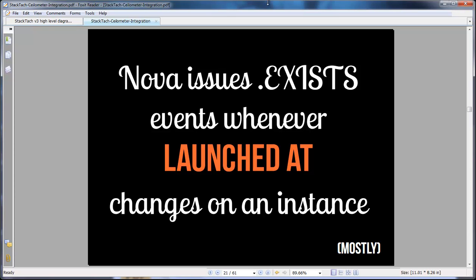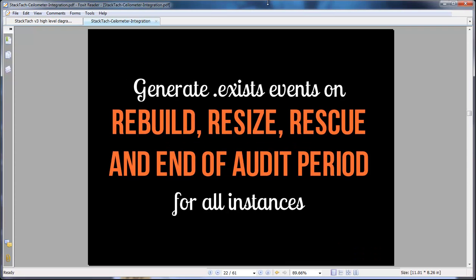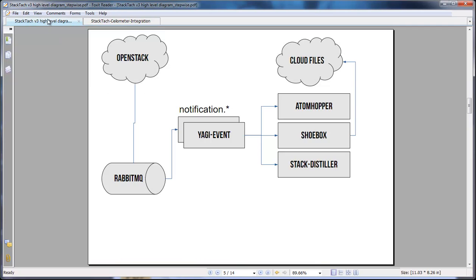We were doing .exists processing in StackTach.v2, and it was a very hard-coded, laborious task. And now we're trying to do this in a generic fashion in StackTach.v3. So we've got this working now in the Oahu Pipeline, and I'm going to walk you through how we do it. So, like I said, at the end of the audit period, we get all these sort of things. So let's just look again at how this fits together inside of StackTach.v3.